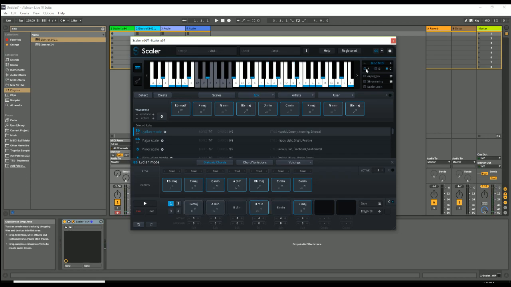One of the things I do want to show you guys, which is fantastic, is scale locking. Now, with the older Scalar, if you were outside of those bound MIDI areas, it will just continue to play regular notes. But now with the scale locking, it plays within that particular scale that you have selected.